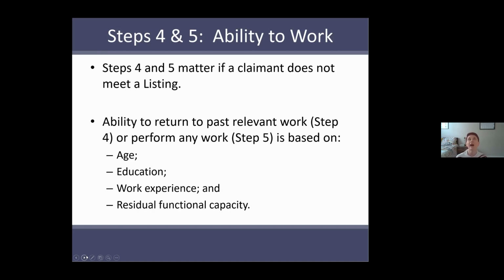Then the vast majority of adult cases get won at step 4 and 5, which is the ability to work. And just as a reminder, you're looking at whether they can return to past relevant work, so work with substantial gainful activity within the last 15 years. That's what you're looking for at step 4. So if they had a job 30 years ago, it does not matter. We're only looking at the last 15 years, and it has to be SGA, right?